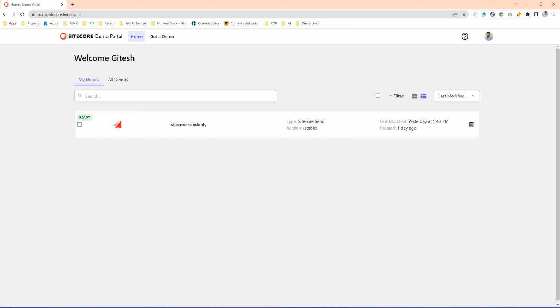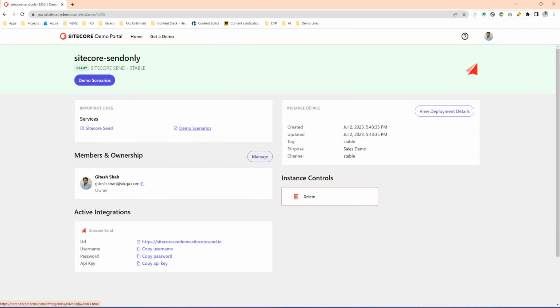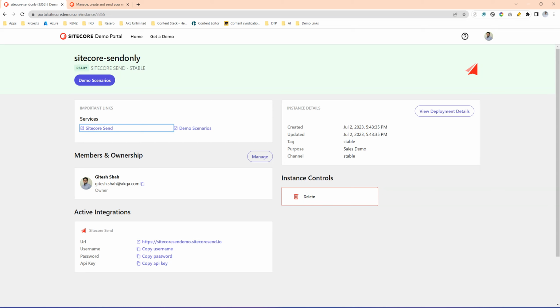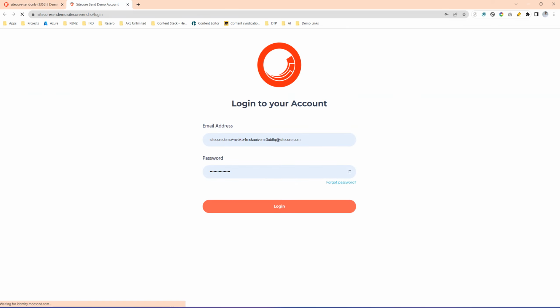so mine is called Sitecore Send only, and we'll click on that. There's a Sitecore Send URL here, demo scenarios, when it was created. You can delete it, ownership, and the URL. Let's click on the URL. It has automatically logged me in because I was logged in, but the username and password are here if you need it. Oh, it just put my username and password here, which is good.